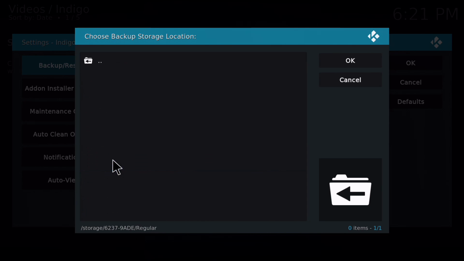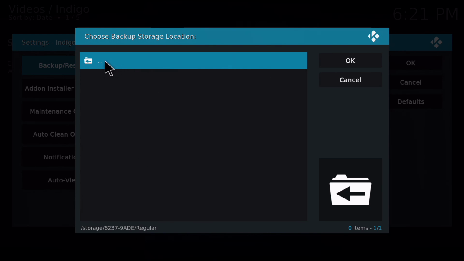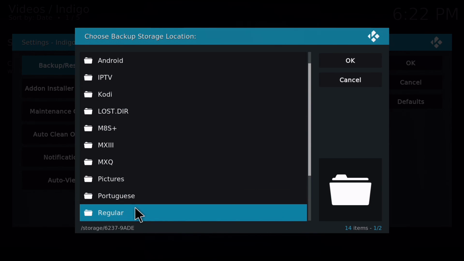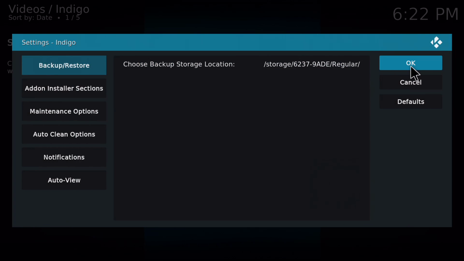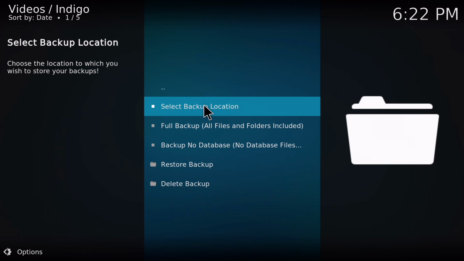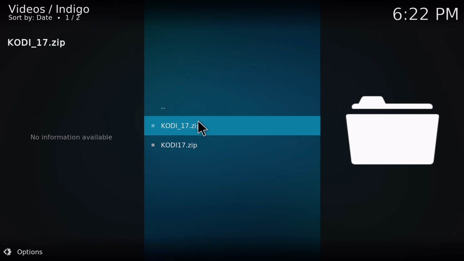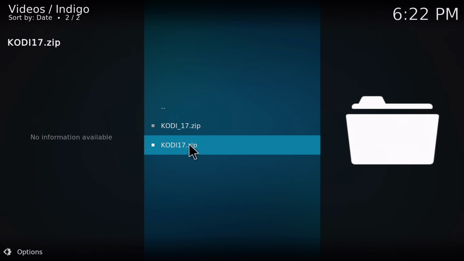And then choose the location where you copied the files. Most likely the same place, maybe the root of the USB stick. So if that's the case, just stay in the root. In my case, I copied it to a folder called regular, and then I click OK. Now that you've chosen the location where that file is, you click on Restore Backup. When you do that, it will show you the Kodi file. All right. So in this case, the file's called Kodi 17.